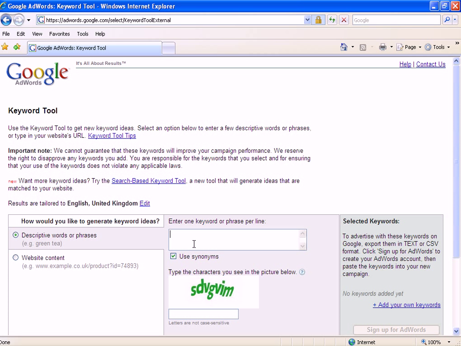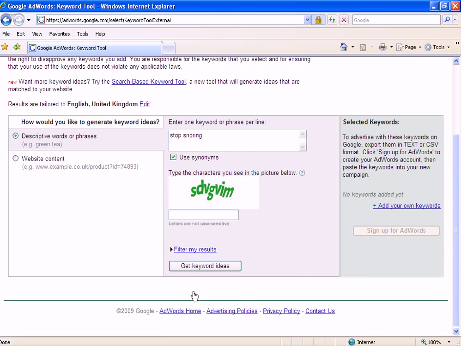So what we're going to do is we're going to search for a keyword here. We're going to search for stop snoring, and then we're going to just enter this here and then click search. Now, you can filter your results. You can take out certain words. You can take out, say, free if you don't want to find free people. You can get adult results and so on if you want to. But we're just going to go for the real vanilla keyword research. So stop snoring, and then we click here and get keyword ideas.